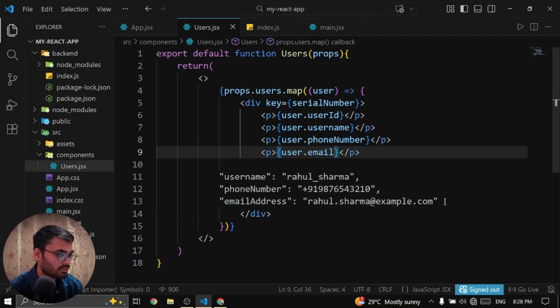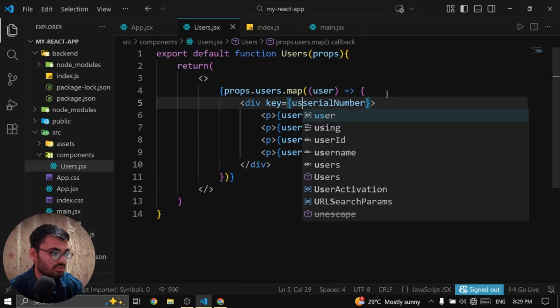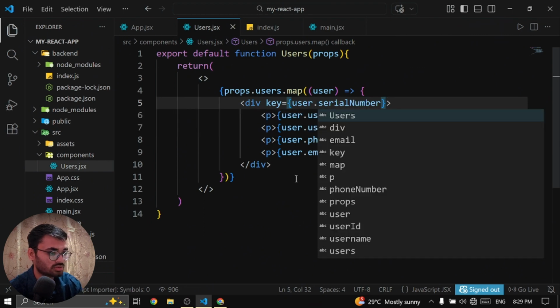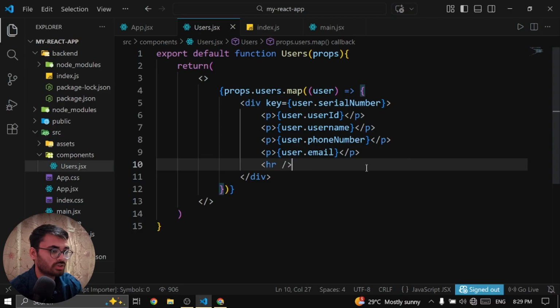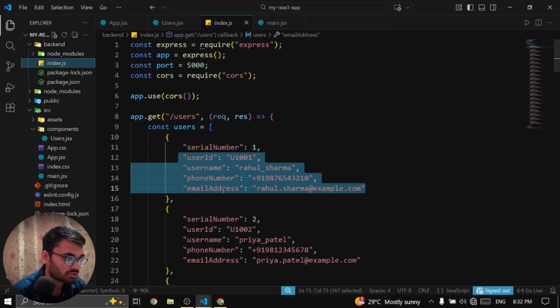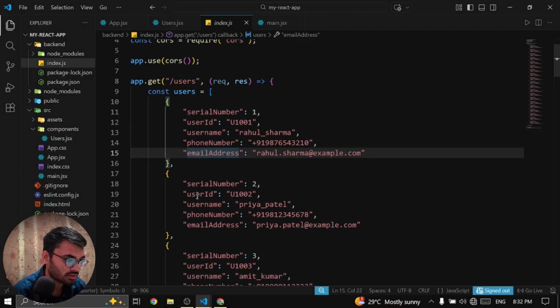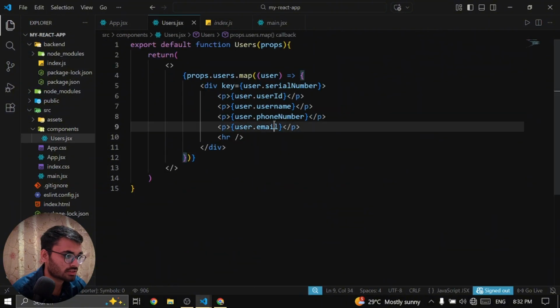Okay, fine. So we'll get it. If I just remove it, I just wanted to say here user.serial number. So I just need to say user.serial. After this, I just want an HR tag so that it will be moving on next. So as I come here inside backend, this is the email address. I'm just going to copy it, come inside users.js, and replace it with this.